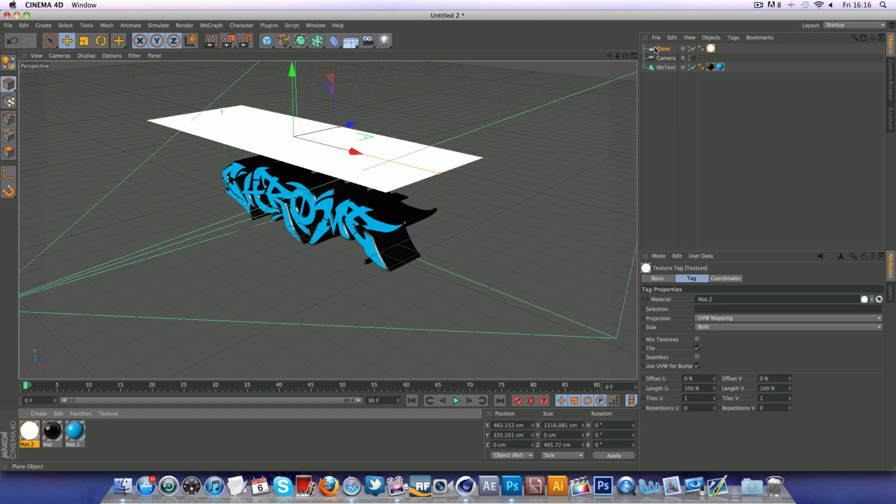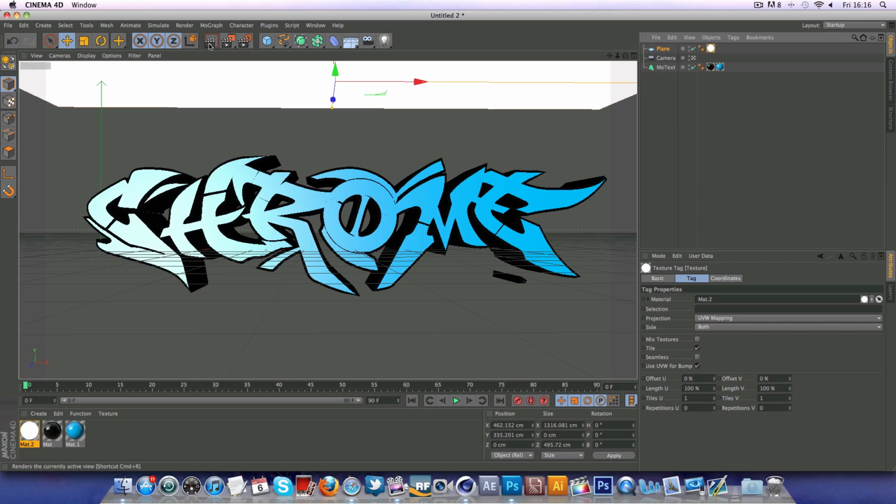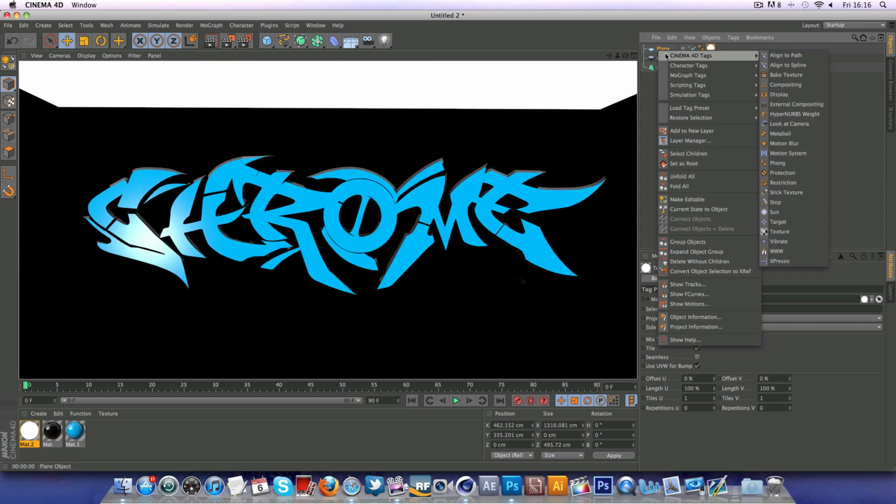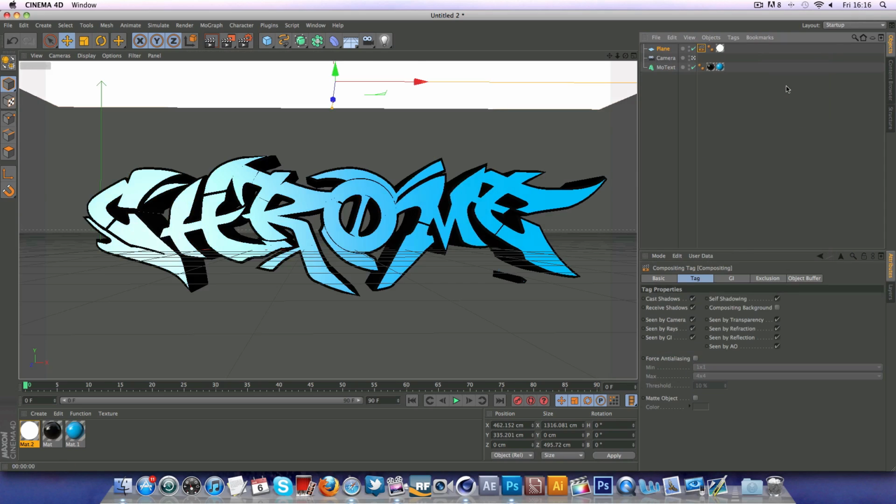And we obviously don't want this to be seen by the camera, because that'd be pretty hideous. So we'll right click on the plane, Cinema 4D tags, go to compositing and untick seen by camera.